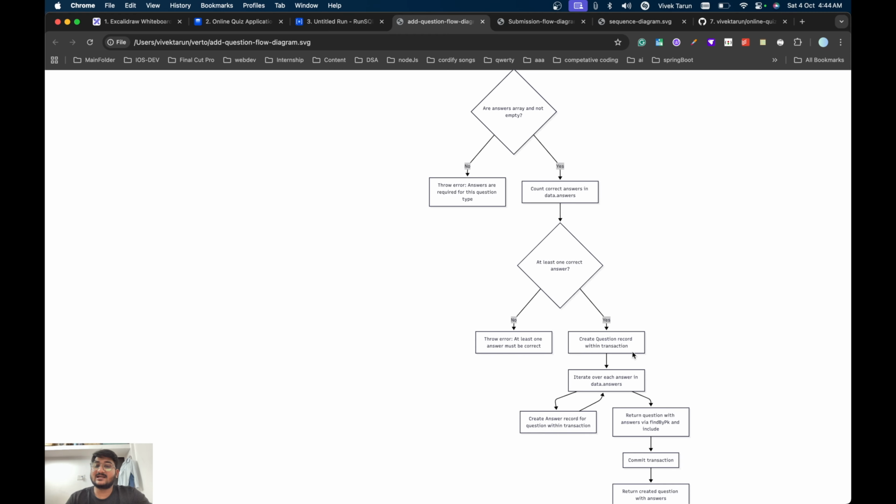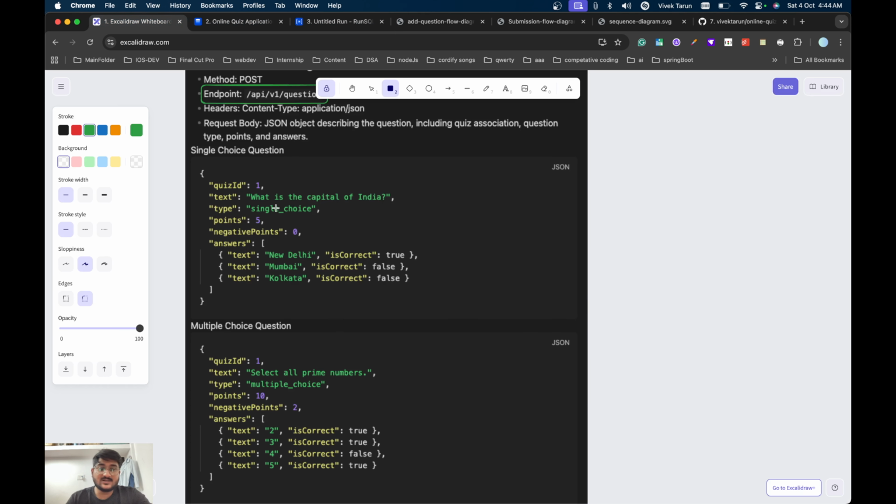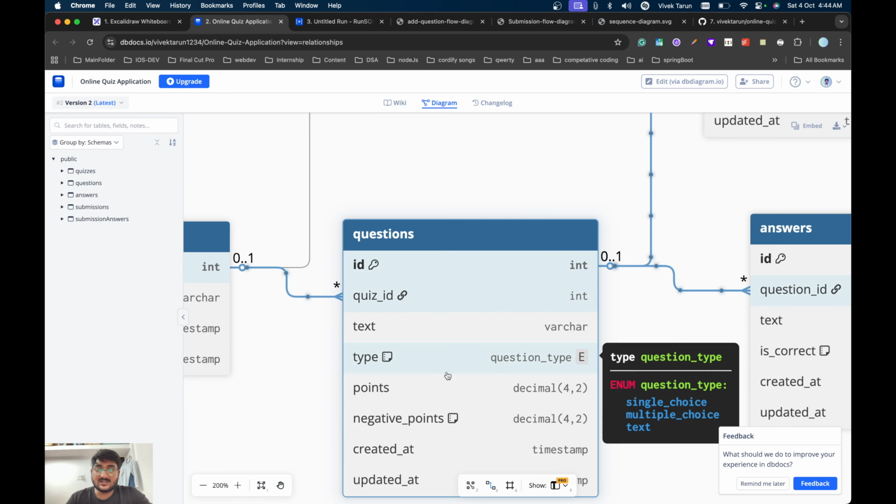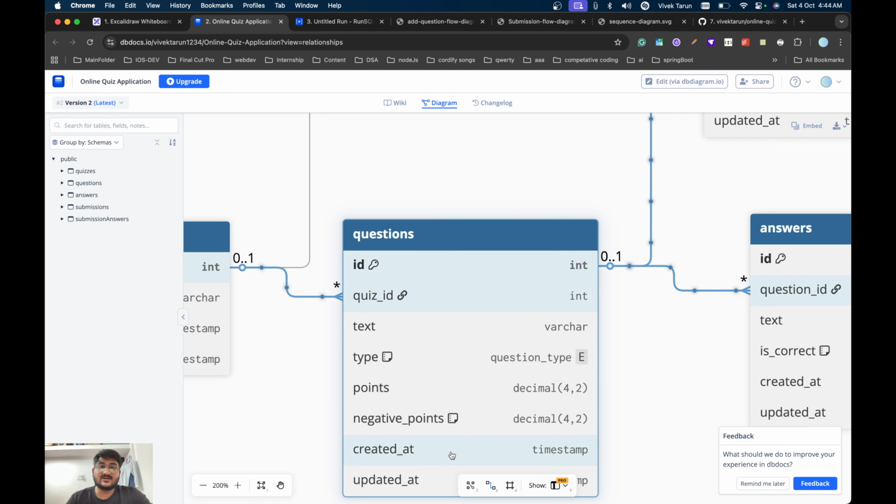We will create that question, we will create a tuple in the question table with the record of that question. We will use the text, points, negative points, everything from this payload, like quiz ID, text, type, point, negative point, and we will save it into the question table. First we will do this.